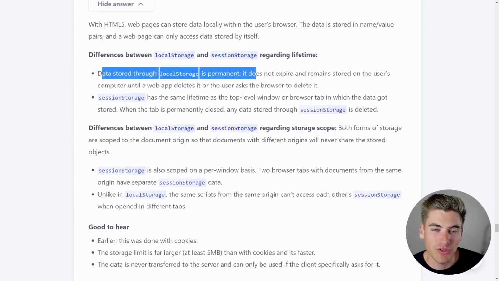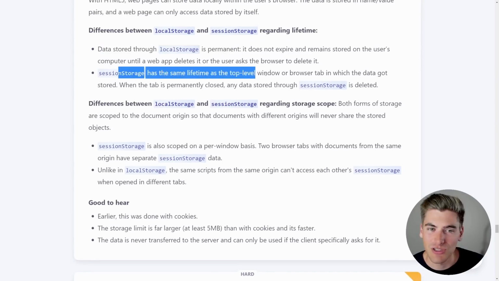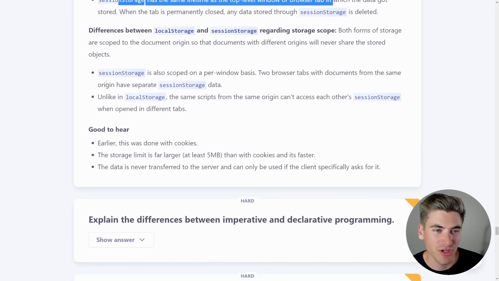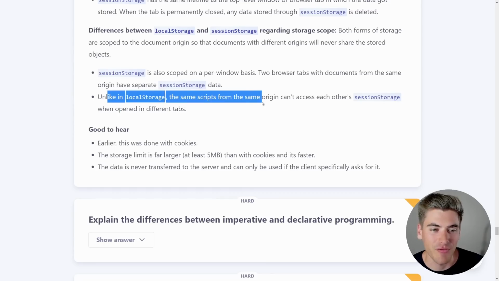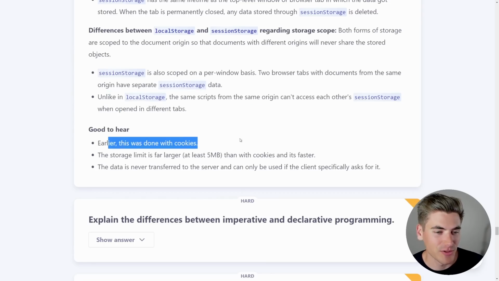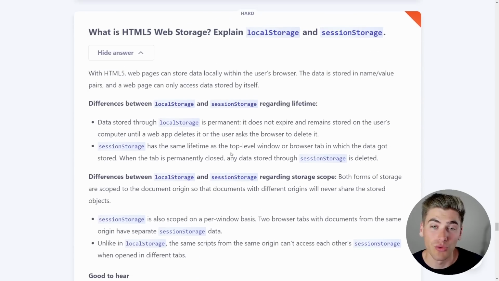Differences: data stored through local storage is permanent and does not expire. Session storage has the lifetime of the window or browser. And storage scope is on a per window basis, so two tabs are different, while local storage is the same everywhere. Okay, and even right here it says that it was done with cookies in the past. Also, you can use IndexedDB, which is like a local database that you can use.